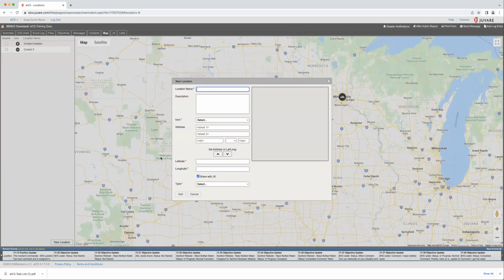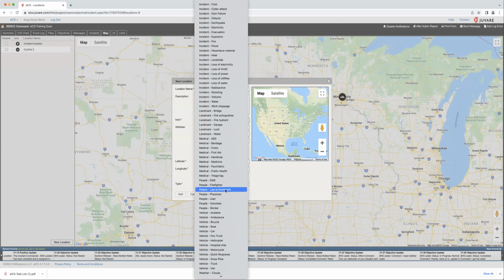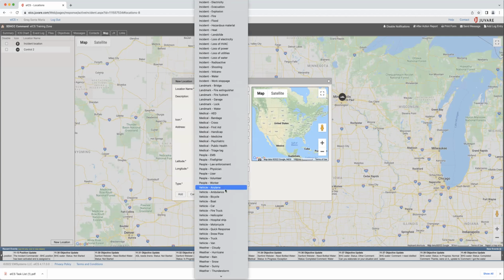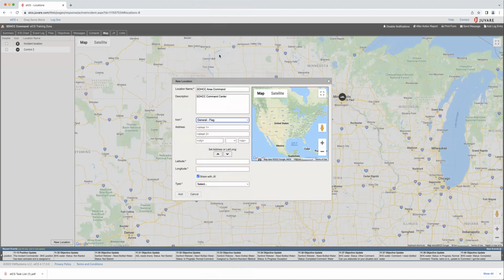So I'm going to add a new location here, and I'm going to call it SDHCC Area Command. Stay consistent. Description, SDHCC Command Center. Icon, and Javari still doesn't have an icon for a command center. So we'll try to find the closest thing that we can use, and let's use a flag for our command center.